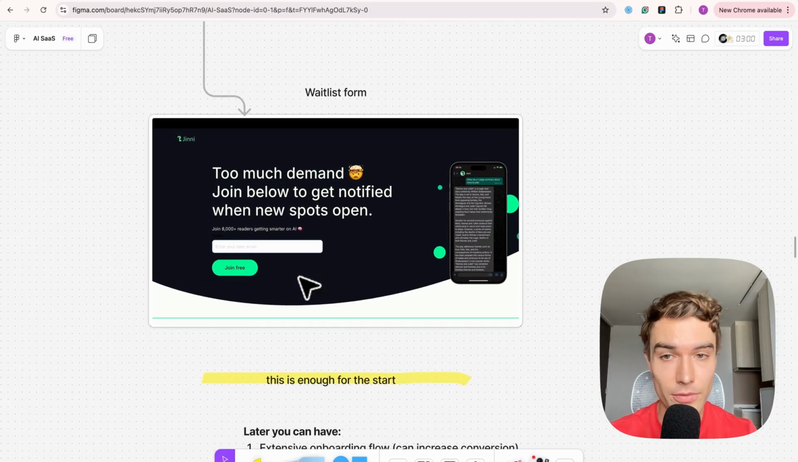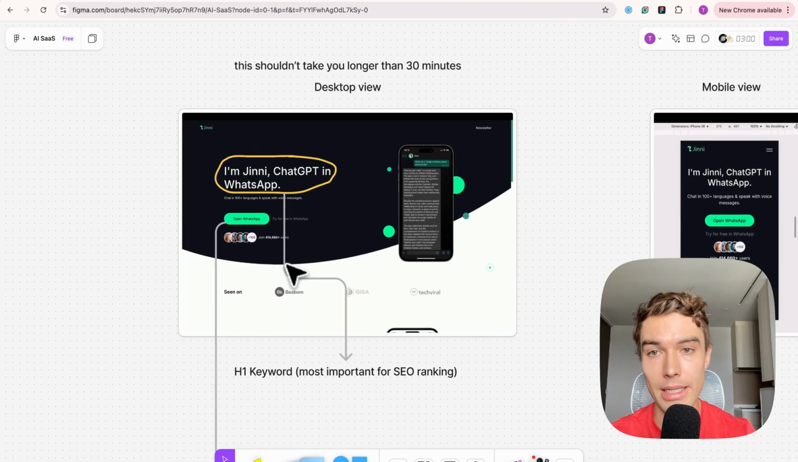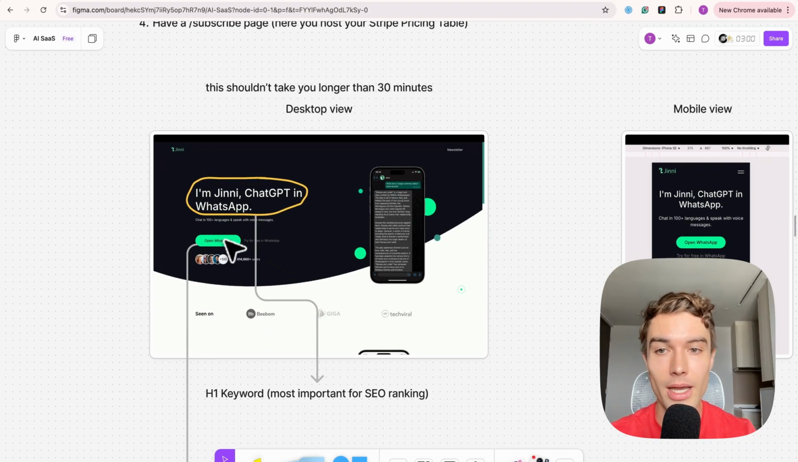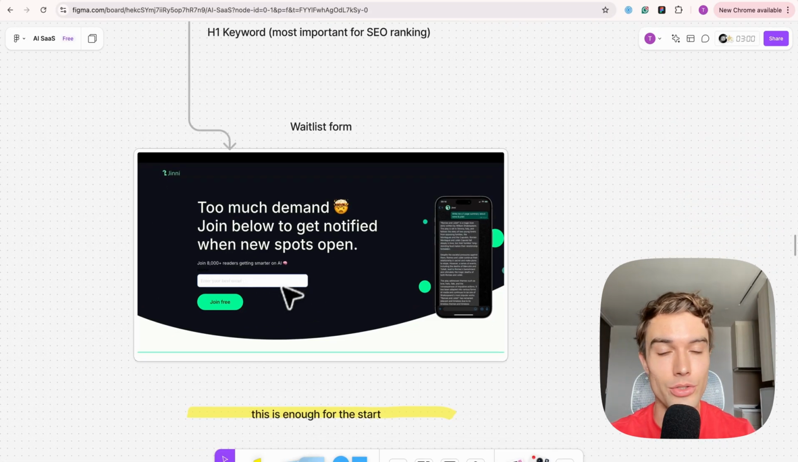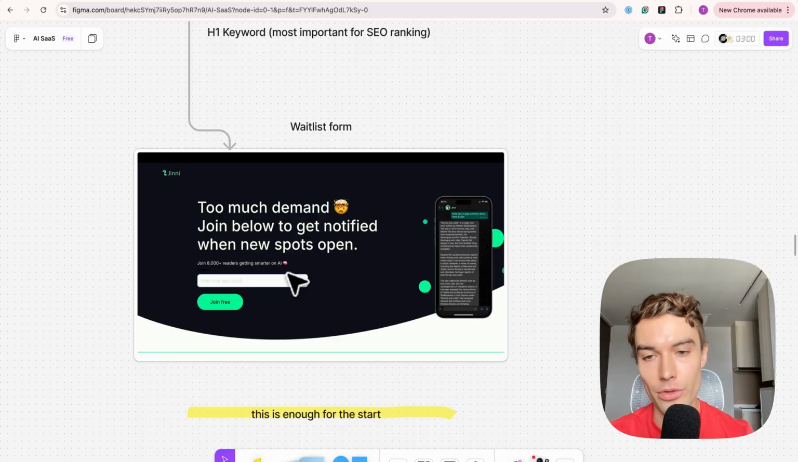So build a waitlist form. Easily have just a waitlist form. When people click here on launch WhatsApp, for example, you can have them redirected to this waitlist. Then they can put in their email, and by the time you launch, maybe in a week or two or a month, whatever, how long you need, you will already have collected a few emails, maybe a few hundred emails. Then you can email them and they will become your first users.